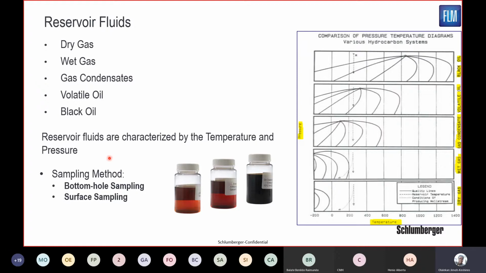And in getting our reservoir fluids, we know that the two major approaches are either we sample downhole or we take a surface sampling, depending on the situation we have in the reservoirs.